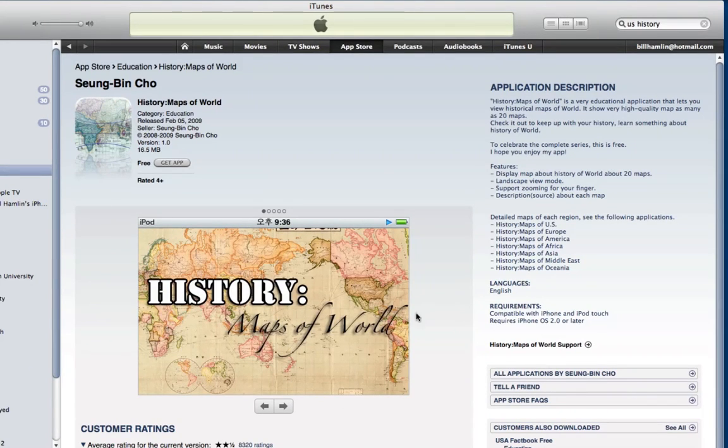Now if we click one of these applications, again we're taken to a description with screenshots and customer reviews. Once you find an app that you want to download, simply click the Get App button, and if it's free, then you might still need to sign into your iTunes account, but you won't have to purchase anything. If it's an app that you need to pay for, it will prompt you to buy the application instead of just automatically downloading it.